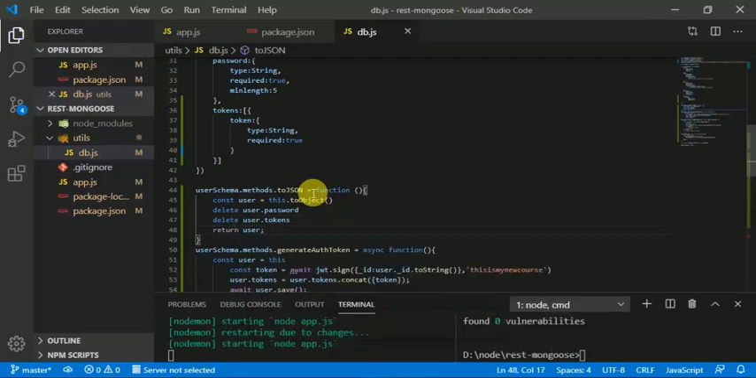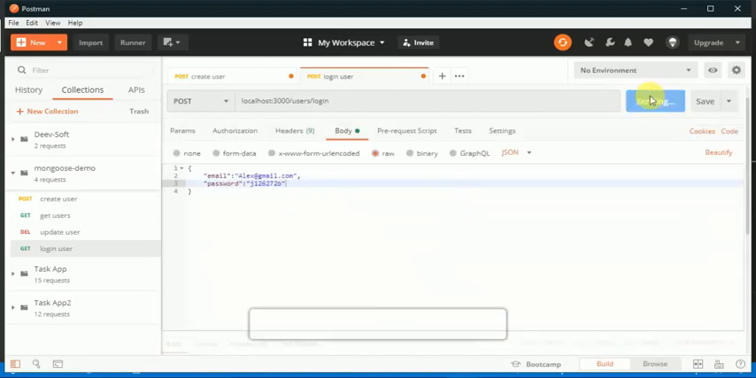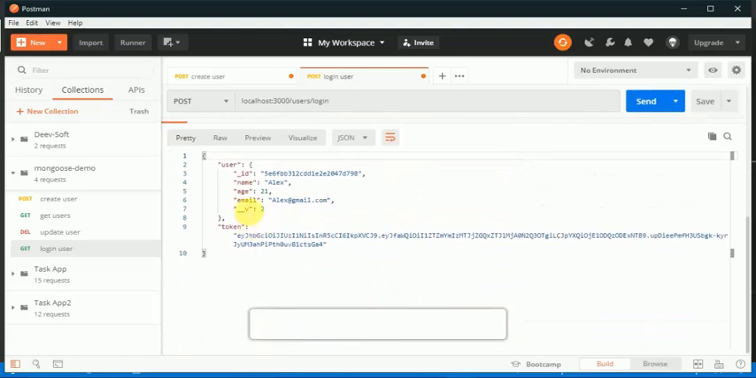Now if we go into our Postman and run this endpoint again, we can see that it's going to just give the user's name and email and the latest token that has been generated.